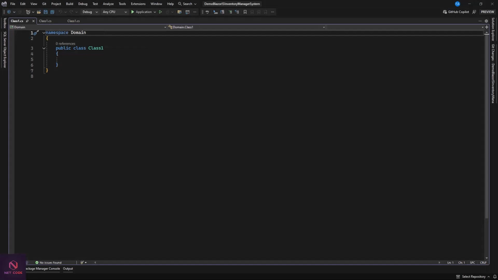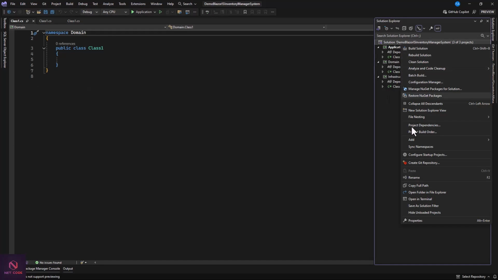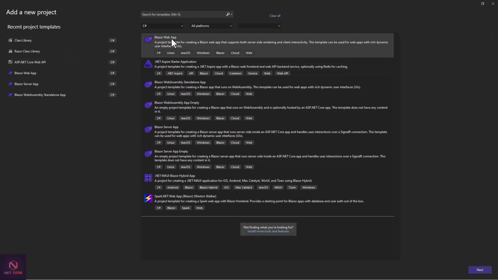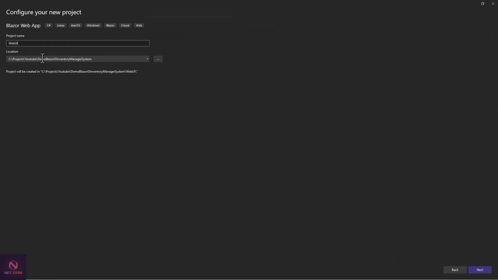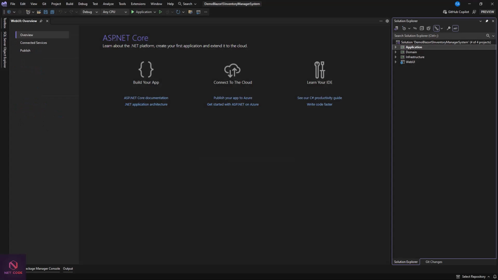Now the last one that we're going to add here is a presentation. So I'm going to call this web UI. Give it any name of your choice. And there's going to be no more C# class library. There's going to be Blazor web app. And here we need the interactive server render mode. So choose that. So when you check the solution, this is what we have. We have an application, domain, infrastructure, and our web UI. So there's a presentation, we have an infrastructure, we have a domain, and we have an application layer. Okay.